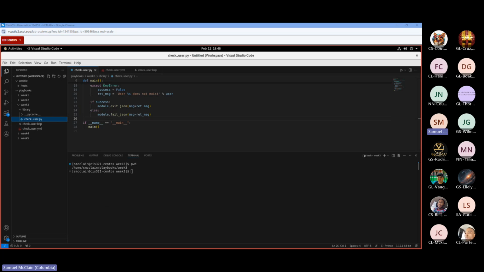Stephen, before you continue, you need to move your check_user.yaml file into your playbooks directory. Currently, it's in your library, and you can't use the library and the YAML file at the same time.